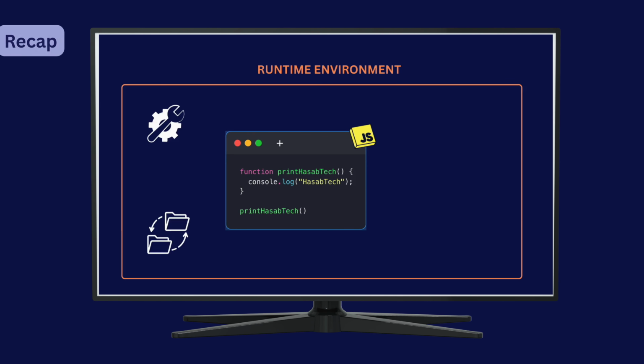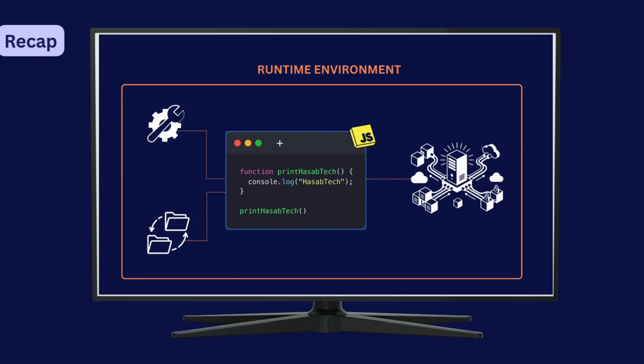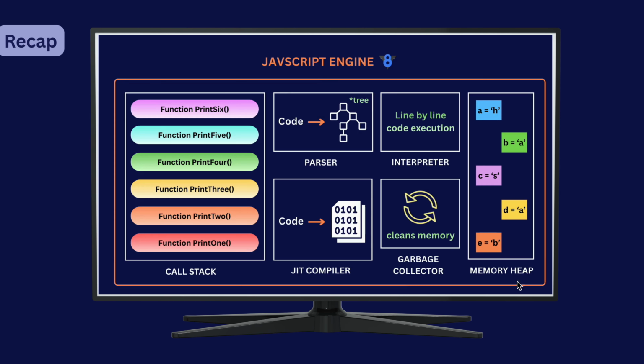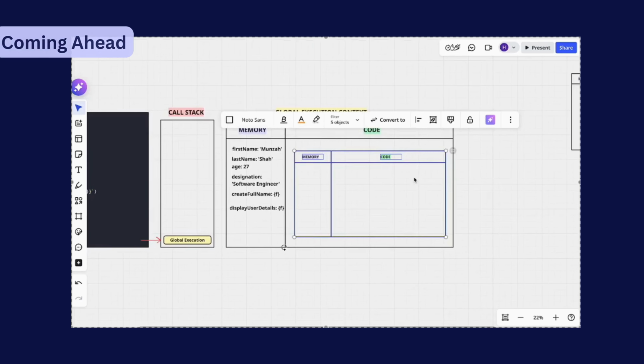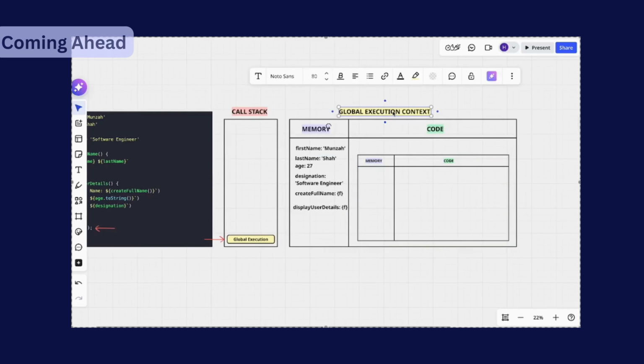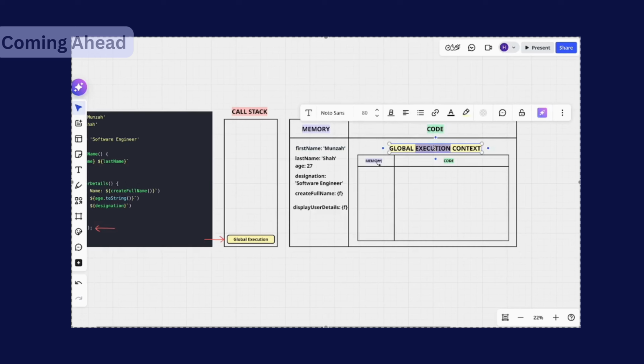In the previous video, we understood how JavaScript actually runs under the hood by exploring the runtime environment and core components of a JavaScript engine. In this one, we will visualize the synchronous behavior of JavaScript by executing a simple code example to see how all of those components work together to make your code run. So let's start.